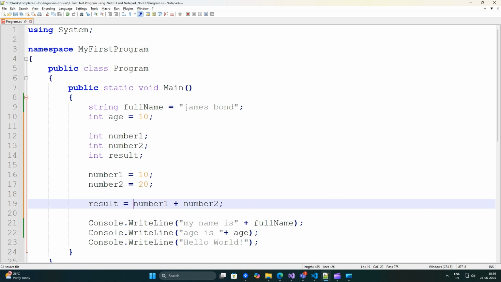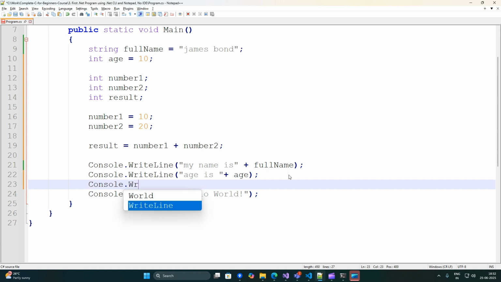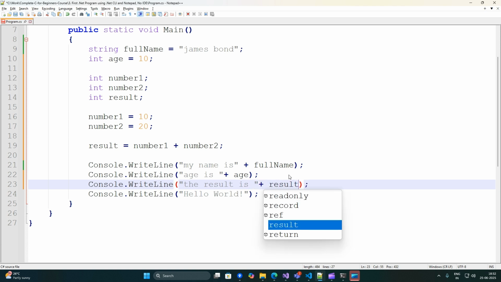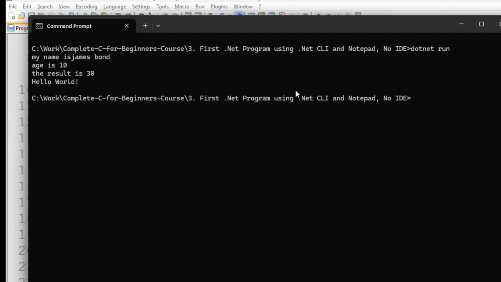And now, let's see what happens if I try to print this value onto the console. To do that, I will simply write Console.WriteLine("The result is " + result). Now let's run the program using the dotnet run command. You can see the result is 30 printed on the console.